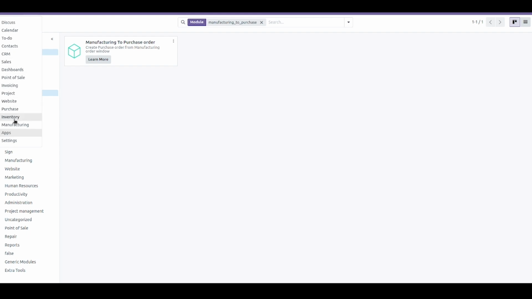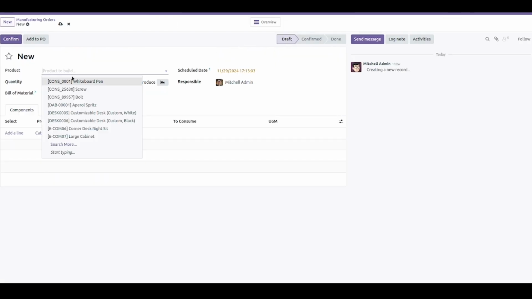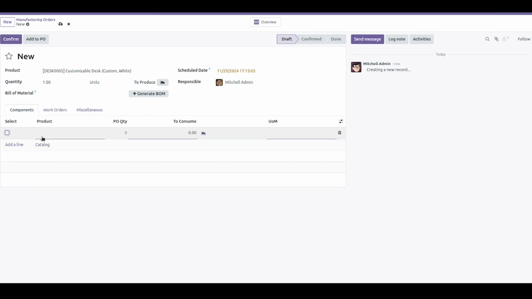From the menu, locate Manufacturing and open Manufacturing Orders. Then let's create a new manufacturing order. Select the product here, and then add the component and quantity and save it.